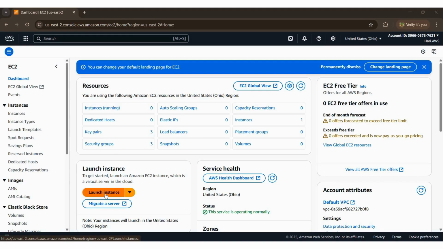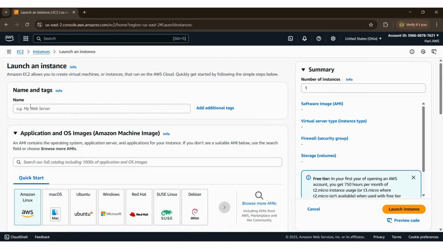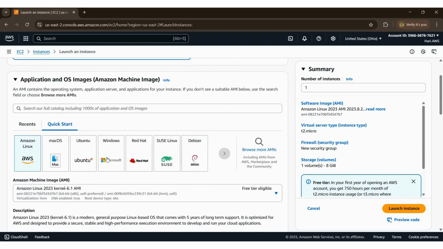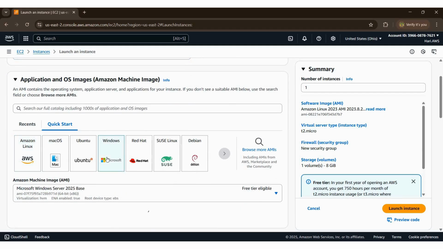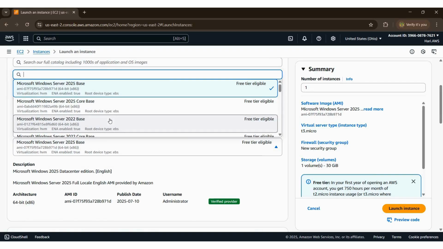I will give a practical session. First, we want to launch the instance. Second, we have to set a name for that, for example, Windows 1. Okay, we choose Windows here, and the free tier eligible option for Windows is the 2022 base.